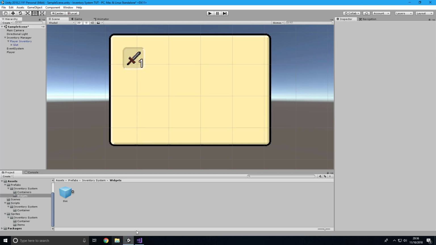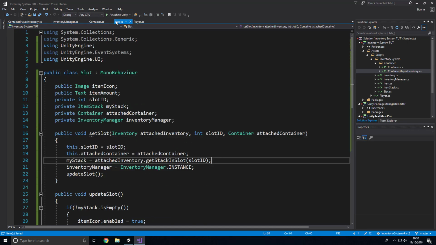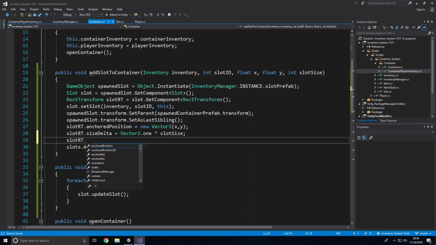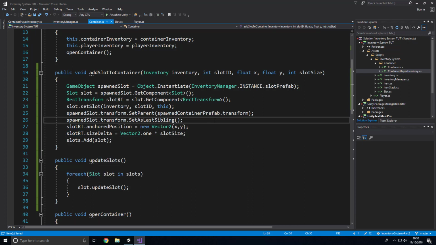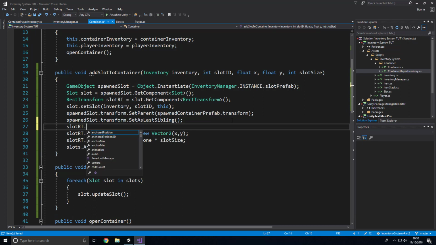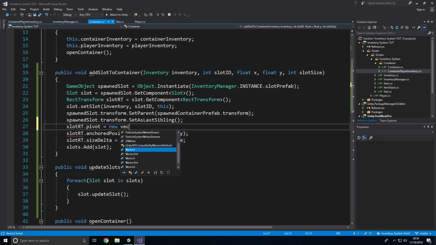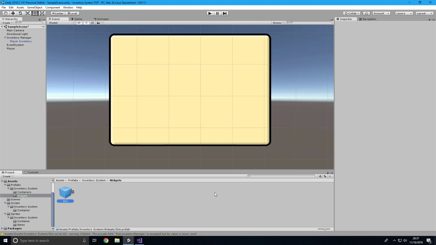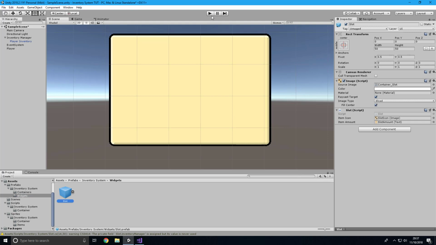Alternatively, we could set the pivot in the slot script, in the container where we spawn it. So if we do slot RT, that's down here, slot RT dot, before we're actually setting the position, slot RT dot pivot is equal to new Vector2, that is 0 and 1. That now sets it to the correct position. That's just for temporary testing. So if we look at the slot prefab, the pivot's set to 0.5, 0.5. Now what should happen is it spawns in the correct place where we want it to.